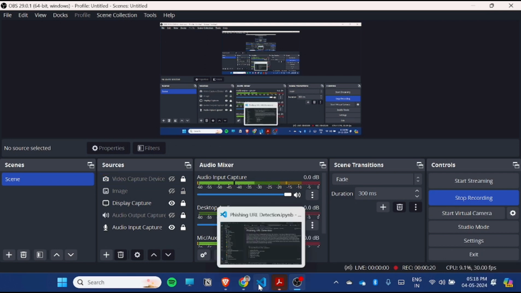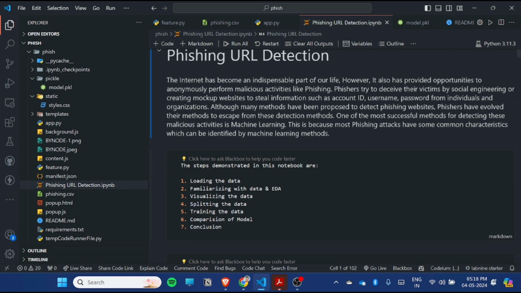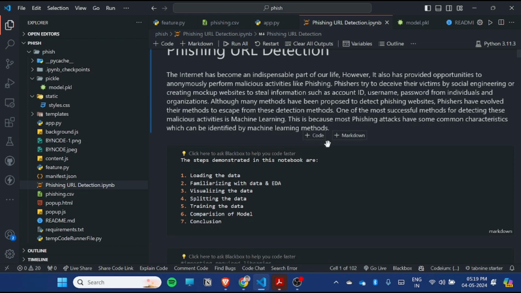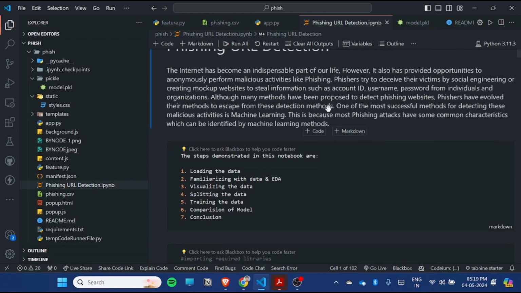First of all, we need to gather a data set from Kaggle or GitHub, anywhere. We have taken the data set from Kaggle. First step, we will load the data set into the model, and then we familiarize ourselves with the data and do EDA, and we visualize the data, and splitting the data will be done, and training the data and comparing all the models, and by using some metrics we will consider whether the given model is best or not.